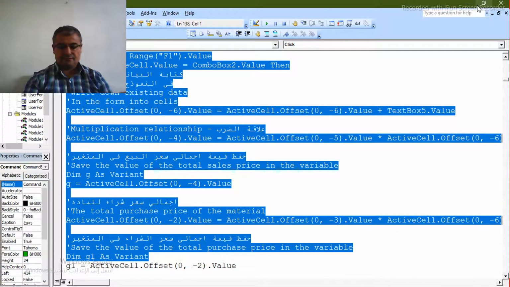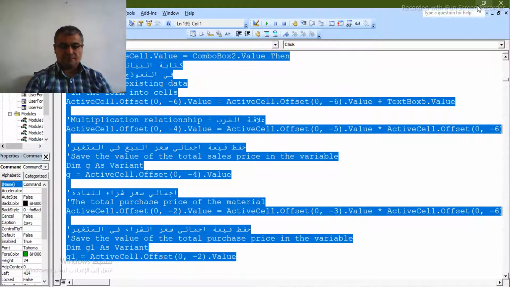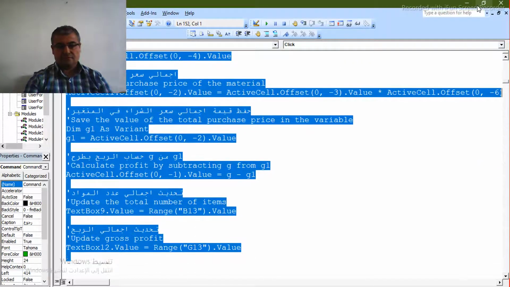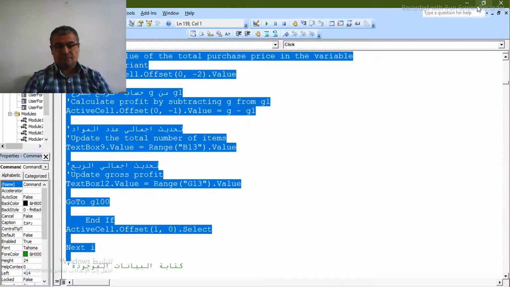These are the new lines of code that were written when the item is included in the invoice table. Tomorrow, God willing, we will give more details on the lines of code that were written.